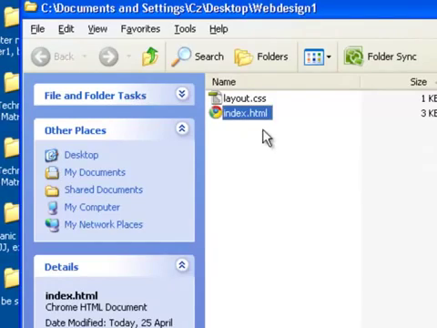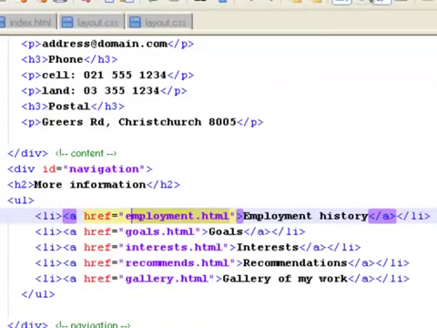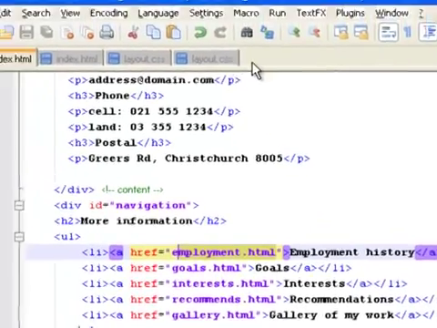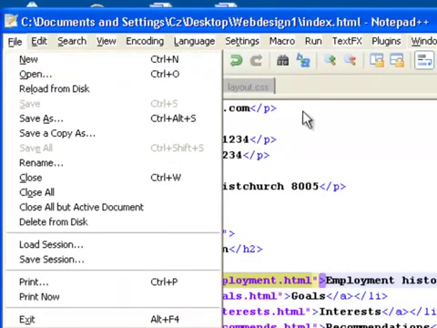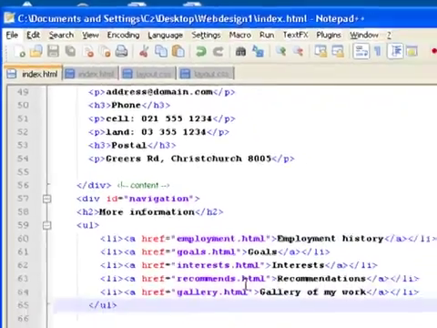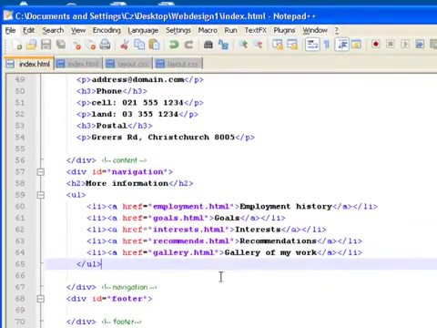What would I call these new pages? I would have to call my second page employment.html. My third page would have to be called goals.html for the links to work correctly. To do that, all I would do is go File, New, create a new tab, and call it employment.html. I don't want to go through and make these new pages at the moment. All I want to do is get my first page set up so that it's easy for you to see how the whole thing works. That is how to put hyperlink references in.